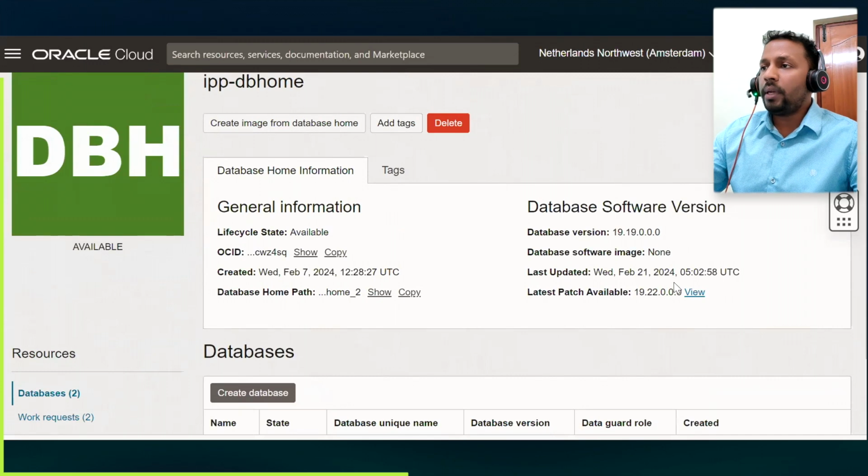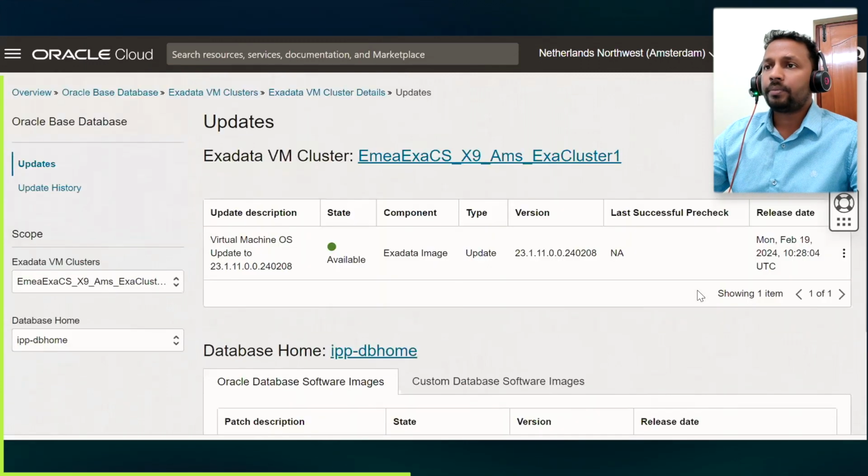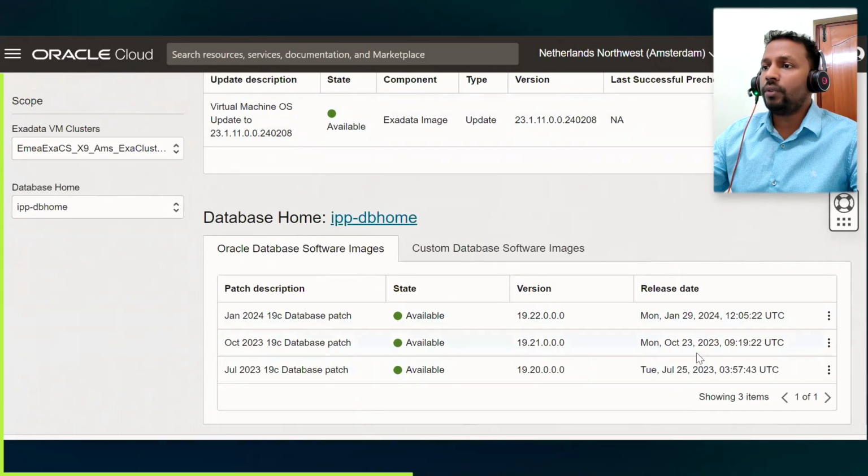To do the pre-check or even the patching, we need to go to the latest patch available. We will come down and you can select any of these options. For now, we can do the pre-check from here. In the interest of time, the pre-check has already been done, so we can do an apply here. Remember that this is the same pre-check that we did for out of place patching. There is no separate pre-check for out of place and in-place patching. Both work the same way.